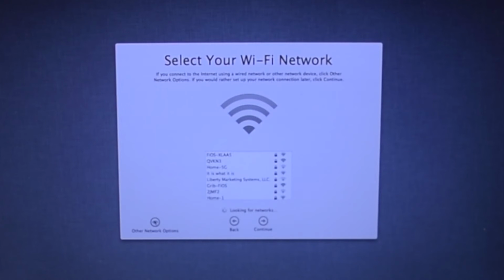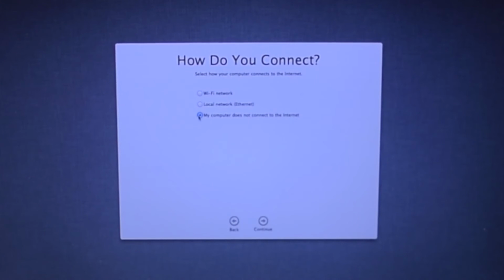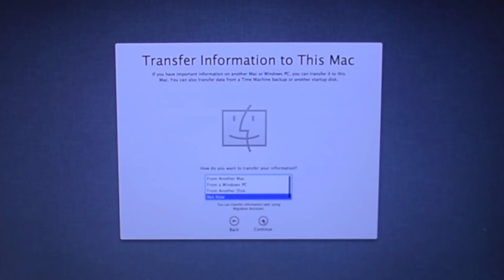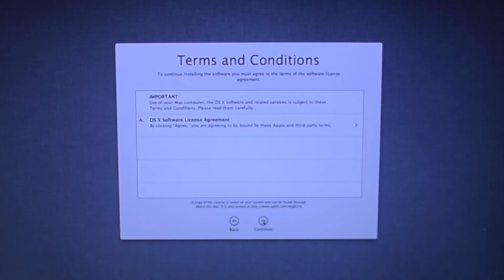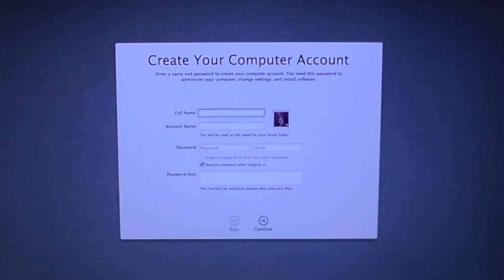Go ahead and select other network options and select My Computer Does Not Connect to the Internet. Click Continue. Accept the terms and the agreement. Pick a username. For this instance, we'll select User. For the password, we'll select 1234. And we'll verify it. Then for the password hint, we'll select 1234 with multiple dots following it. Click Continue.